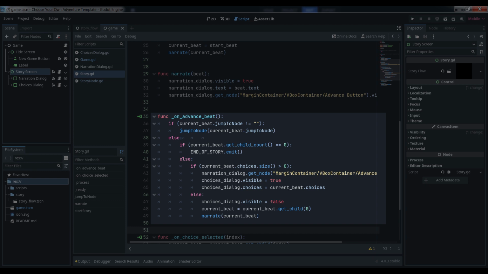If the beat has children, then we want to see if the node has any choices defined. If it does, set the choices dialogue's choices property to the beat's choices and display the dialogue. If you haven't already done so, connect the dialogue's selected signal to a method called onChoiceSelected, which takes a single input parameter. We also hide the narration dialogue's advance button to force the player to advance the story via selecting a choice. If the node has no choices defined and isn't a childless end node, then it simply gets the node's first child as the new story beat and tells the game to narrate it. This allows us to chain story beats together without requiring huge boxes of text.